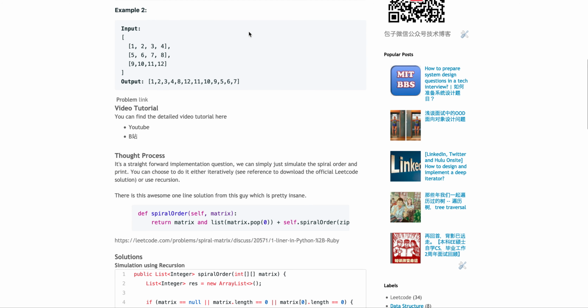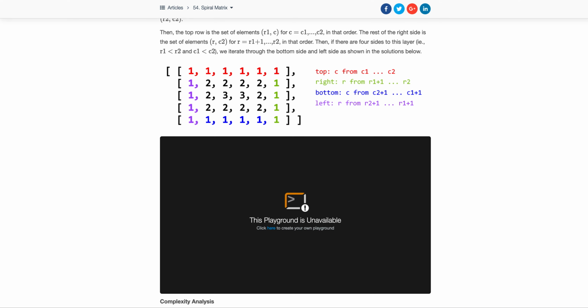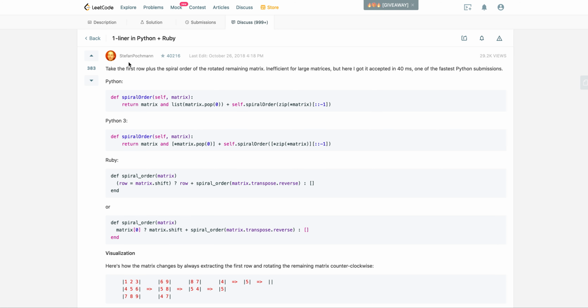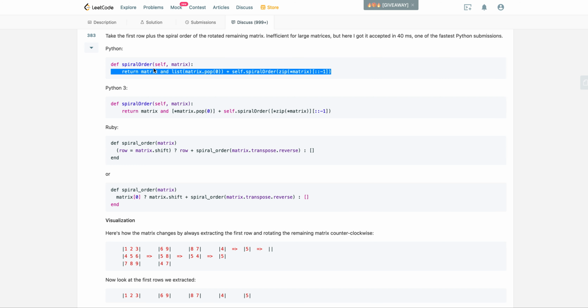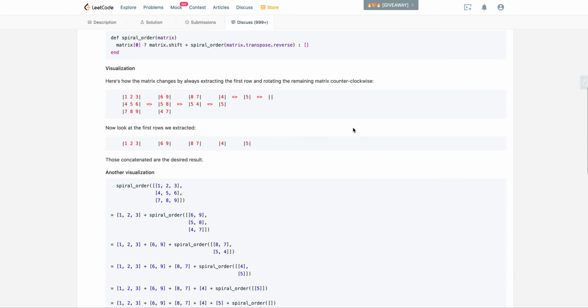One funny thing, guys: I posted a link here to this guy, Stefan. It's godlike. He solved this problem using a one-liner. It's pretty cool if you look at his solution. He's basically rotating the array. For spiral order, you return the matrix, and you have a list. You always pop the first element of the matrix, and then you make a recursive call with the zip of the matrix, and then you reverse the array.